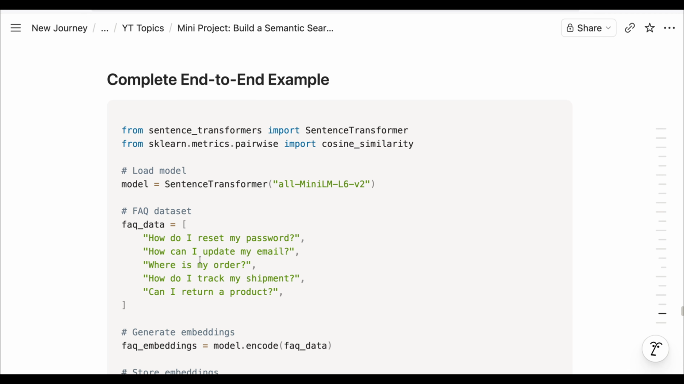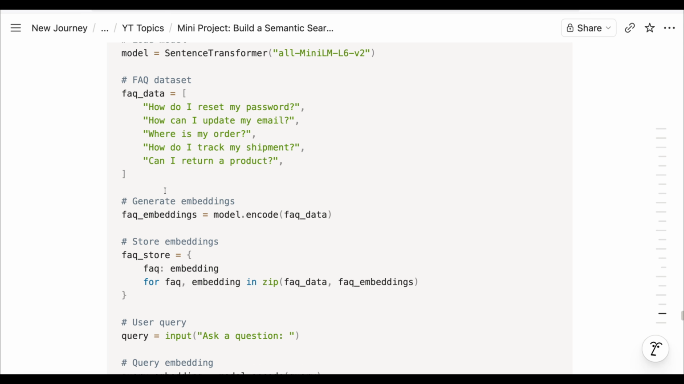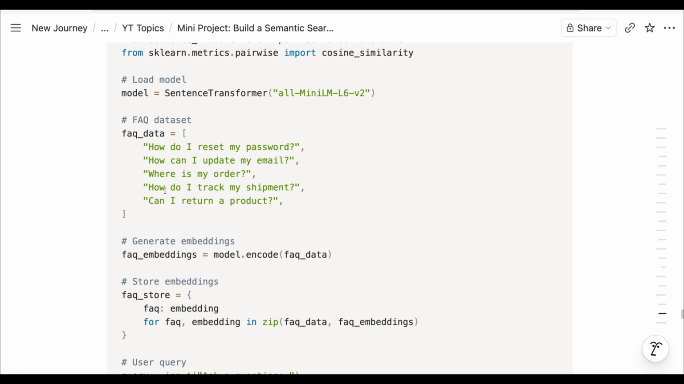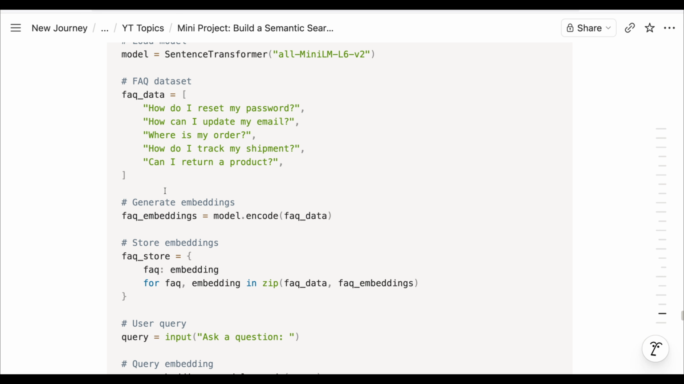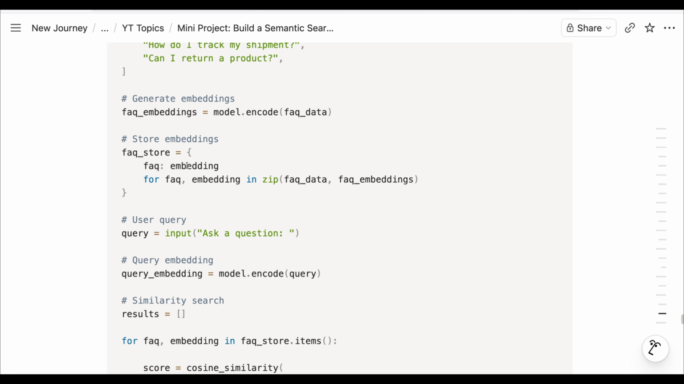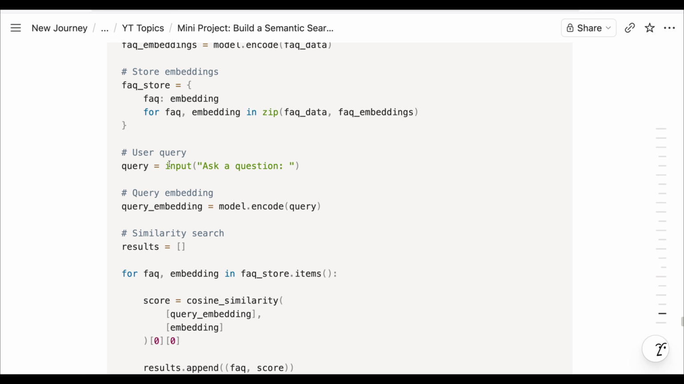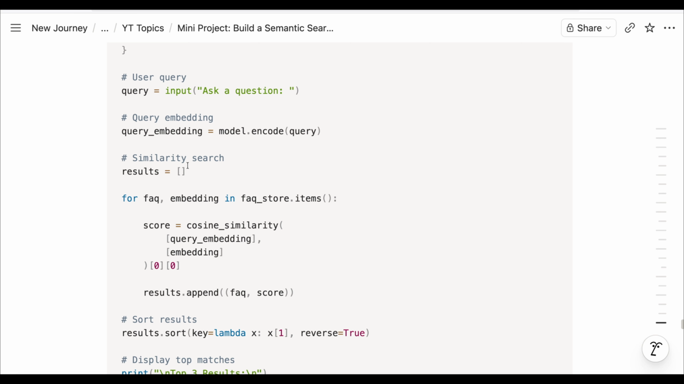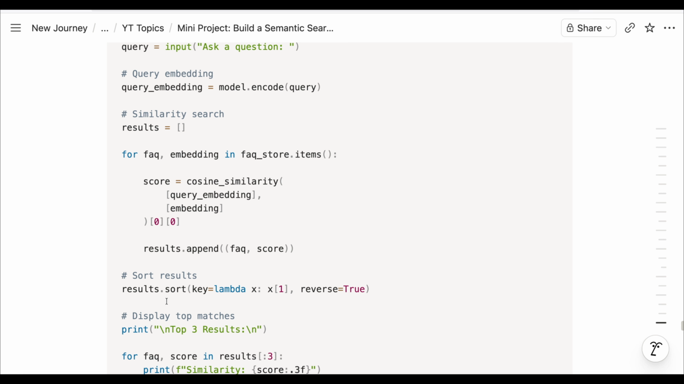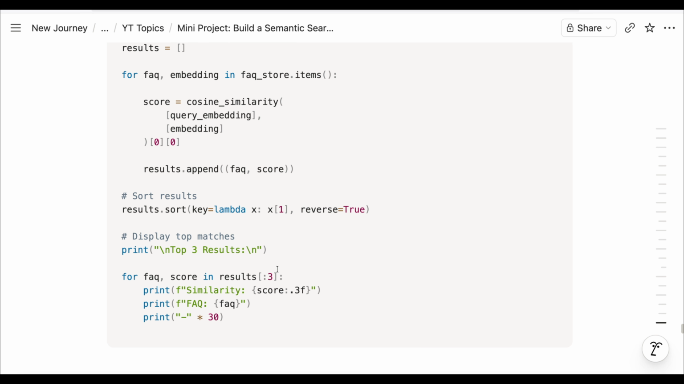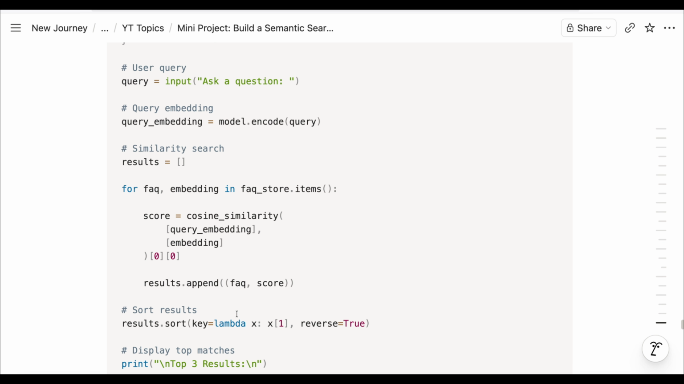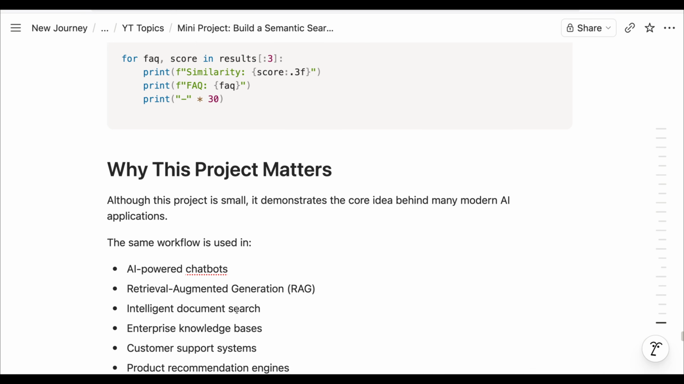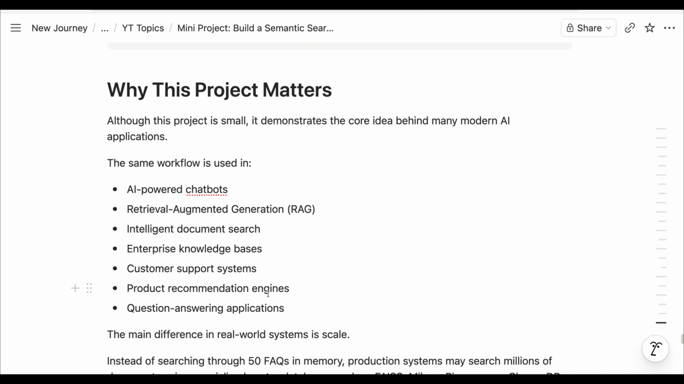So the complete end-to-end example is here. We imported and loaded the model, then the dataset was created, we generated embeddings and stored them, then took the user query, then the query embeddings via model.encode. The results will be stored, then sorted with key=lambda x, and then we print the top 3 results. This is how the project works. So we worked on this project, right?